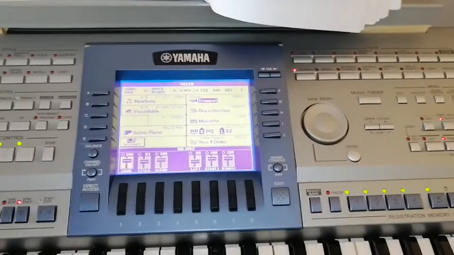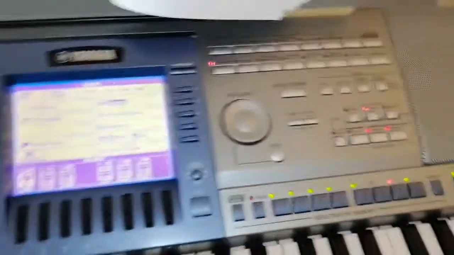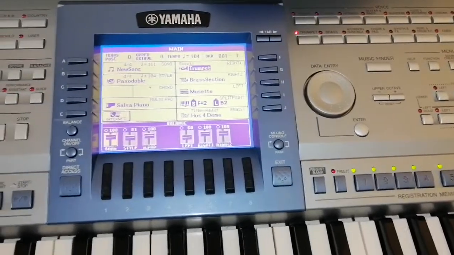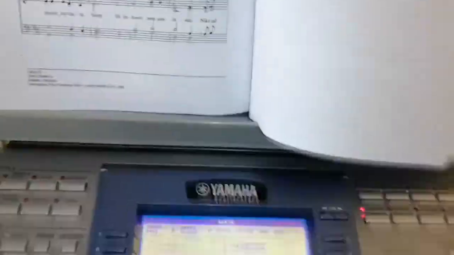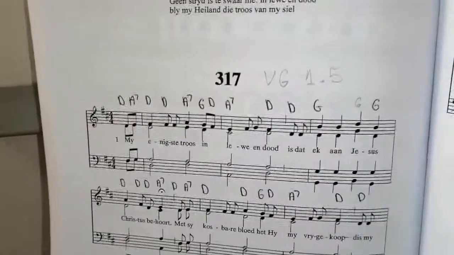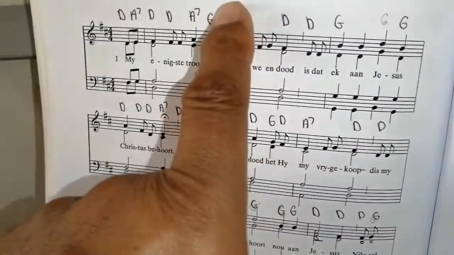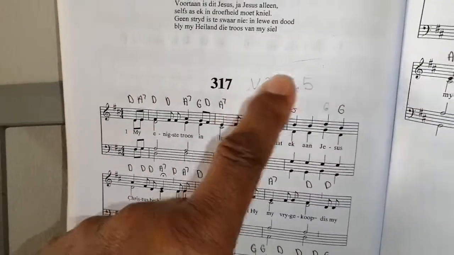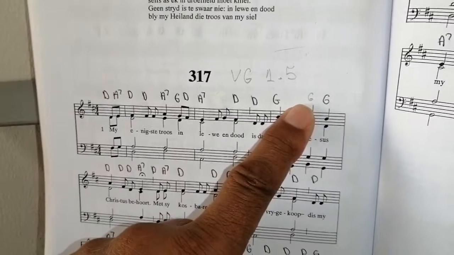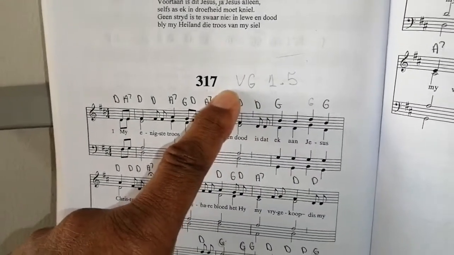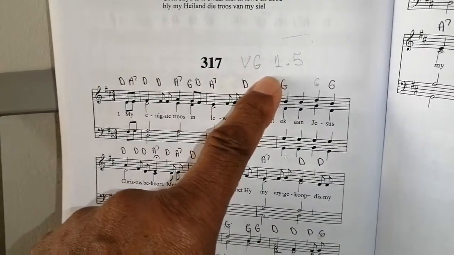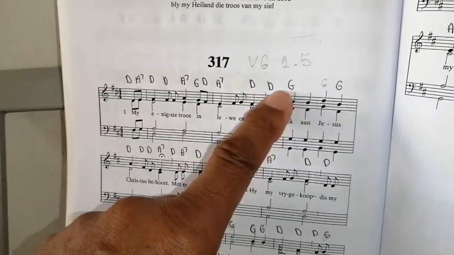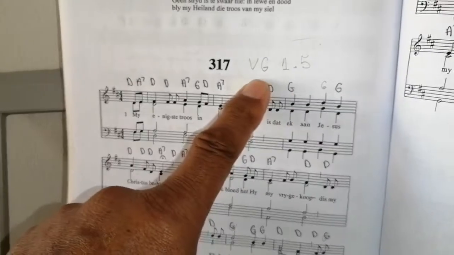Now, how do you go about and use the registration memory and registration banks that you created? There are many ways that you can do it. In my case, this is one way I do it. I write the registration memory there next to the hymns in pencil. The reason why I write in pencil, sometimes I want to change it. Sometimes I add new registration banks. And in any case, I write it in pencil because should I get another keyboard, then I will just have to change again the registration memory.